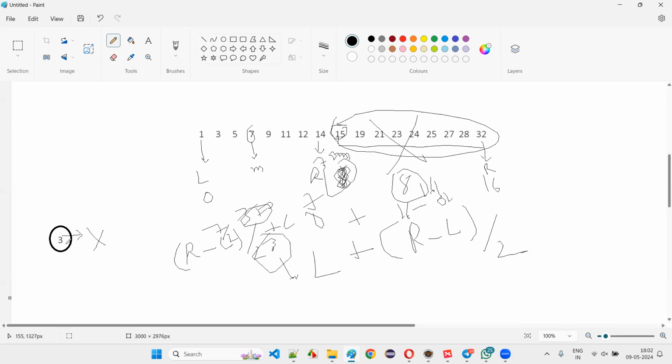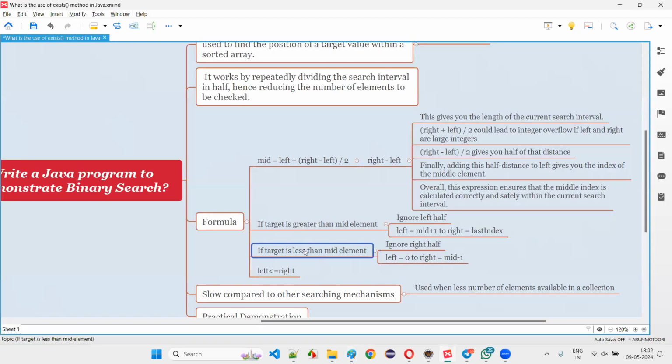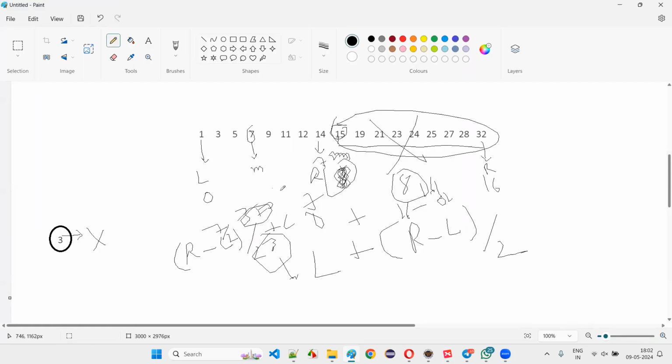But it will check whether 3 is less than 7. If the target is less than the middle index element, then we have to make right equal to mid minus 1. What was mid here? 3 was the mid, right? Mid minus 1 will become this one. So here, right will become 2.